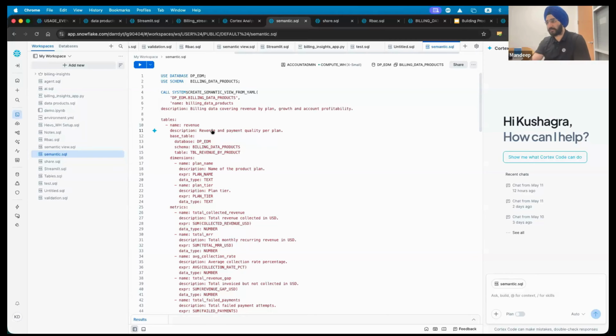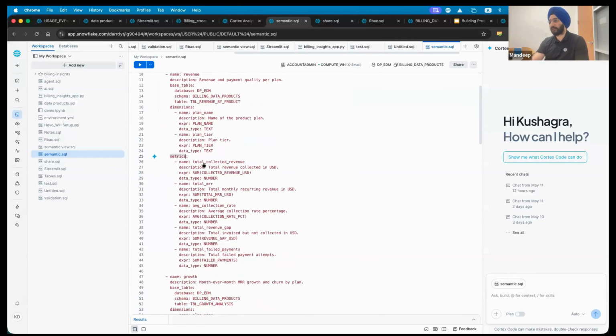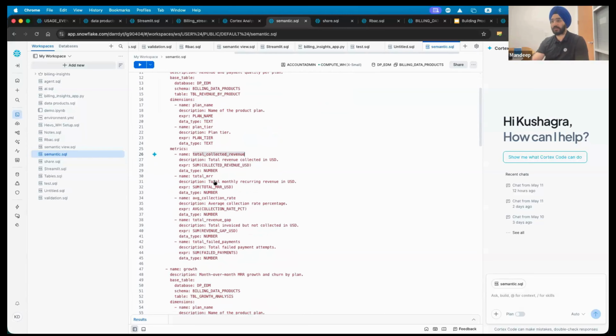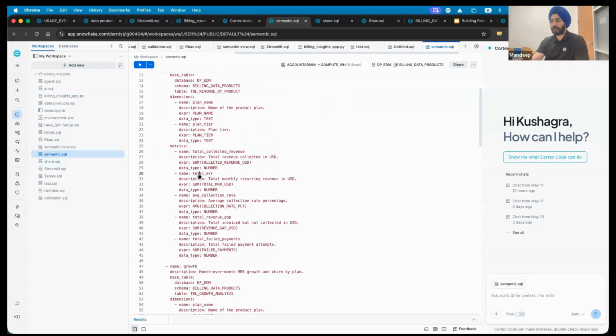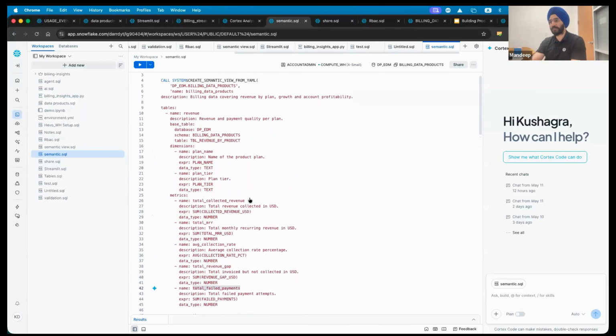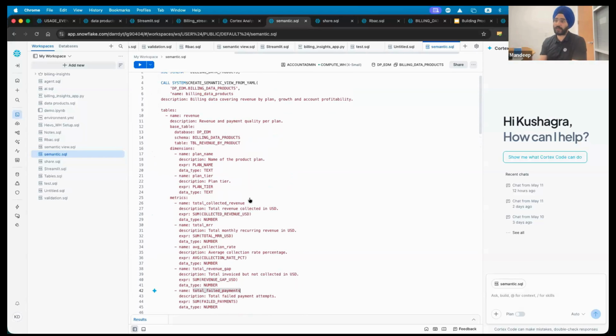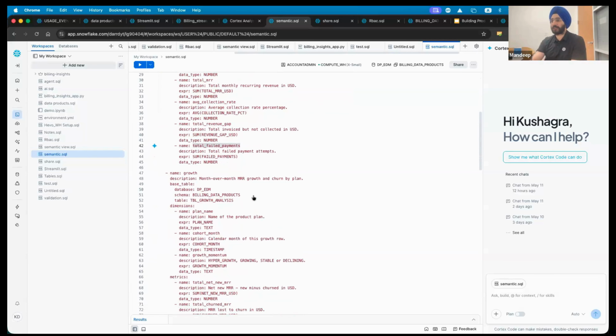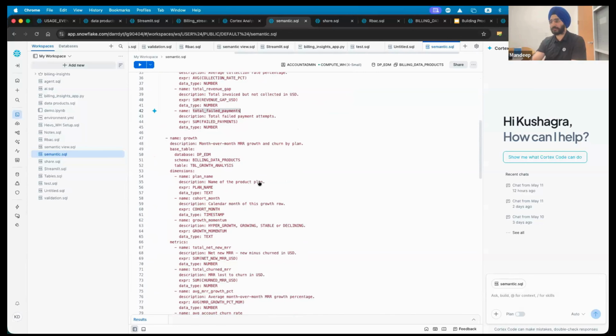This is the syntax for a semantic view where I have my tables, dimensions, and metrics, what I'm calculating here. Total collected revenue, different total MMR, average collection rate, total revenue gap, total failed payments. This is all I'm calculating within my semantic view. That means it gives the accurate, pinpoint answer. That way there's no redundant details or data coming out.